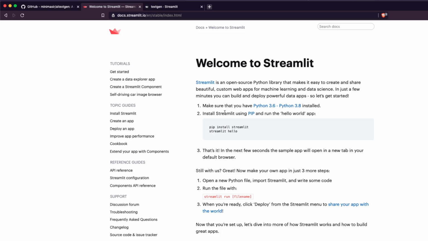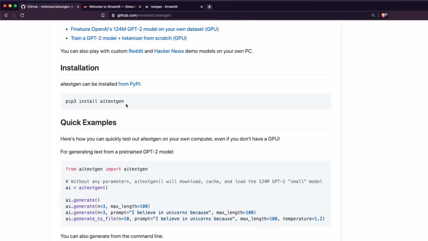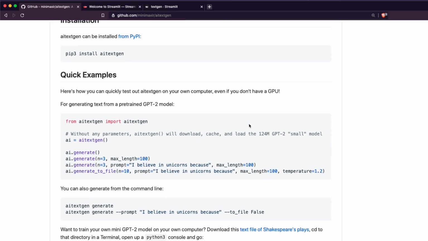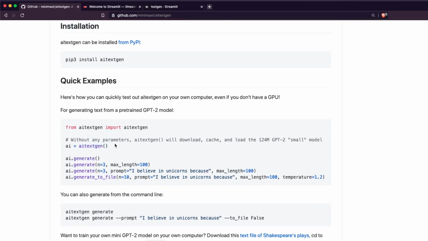So let's go ahead and start building our application. First of all, please make sure that you have got aitextgen installed. If you are using a Mac machine, then you might want to do pip3, or if you are using Windows and Python 3, you can simply do pip. Please make sure that you have installed this package. That is the first step. The second thing is you need a decent internet connection, because the first time you do it, it's going to download a big model.